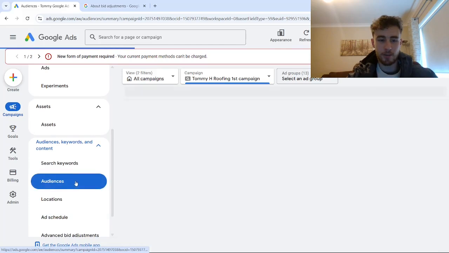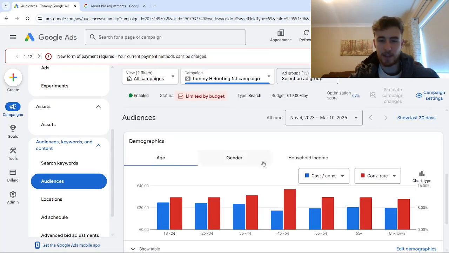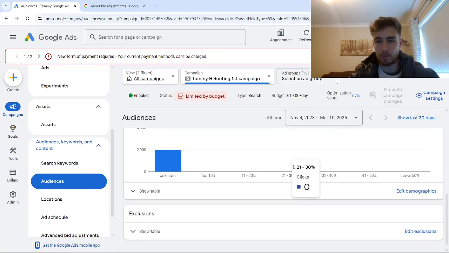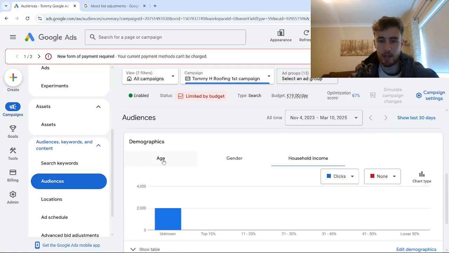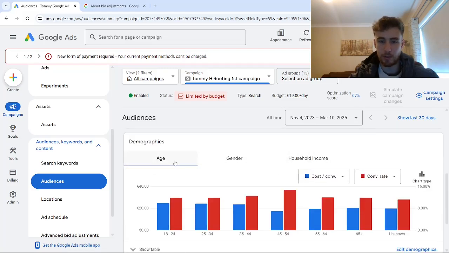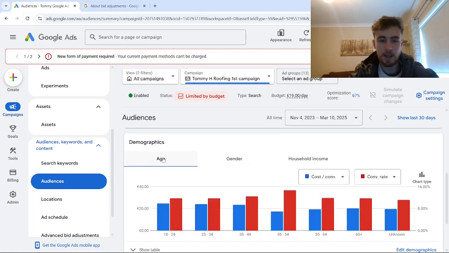And what you can also do then as well is go to your audiences and make bid adjustments based on age and gender, which are the main two. A lot of countries don't show household income, so we can't make adjustments here. But if you're in the US, for example, you should be able to make adjustments based on household income as well. But for age and gender, you can make your positive or negative bid adjustments depending on which is performing best.